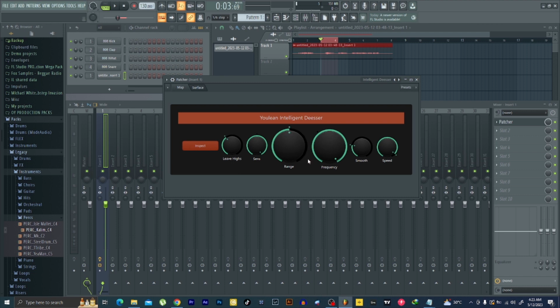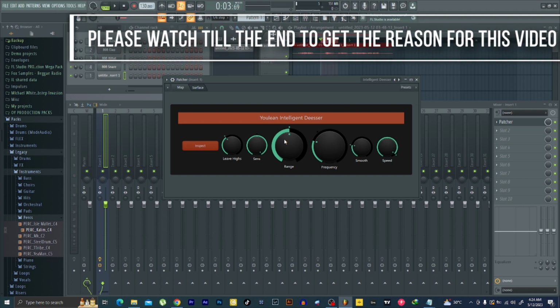The next thing I will do is to preview it and set the frequency I want to get rid of from the vocals. Yeah, at this point I am okay. So the other step I will take is to set the range to the point I am comfortable. What I actually mean is to the point where those harsh frequencies are reduced and controlled.